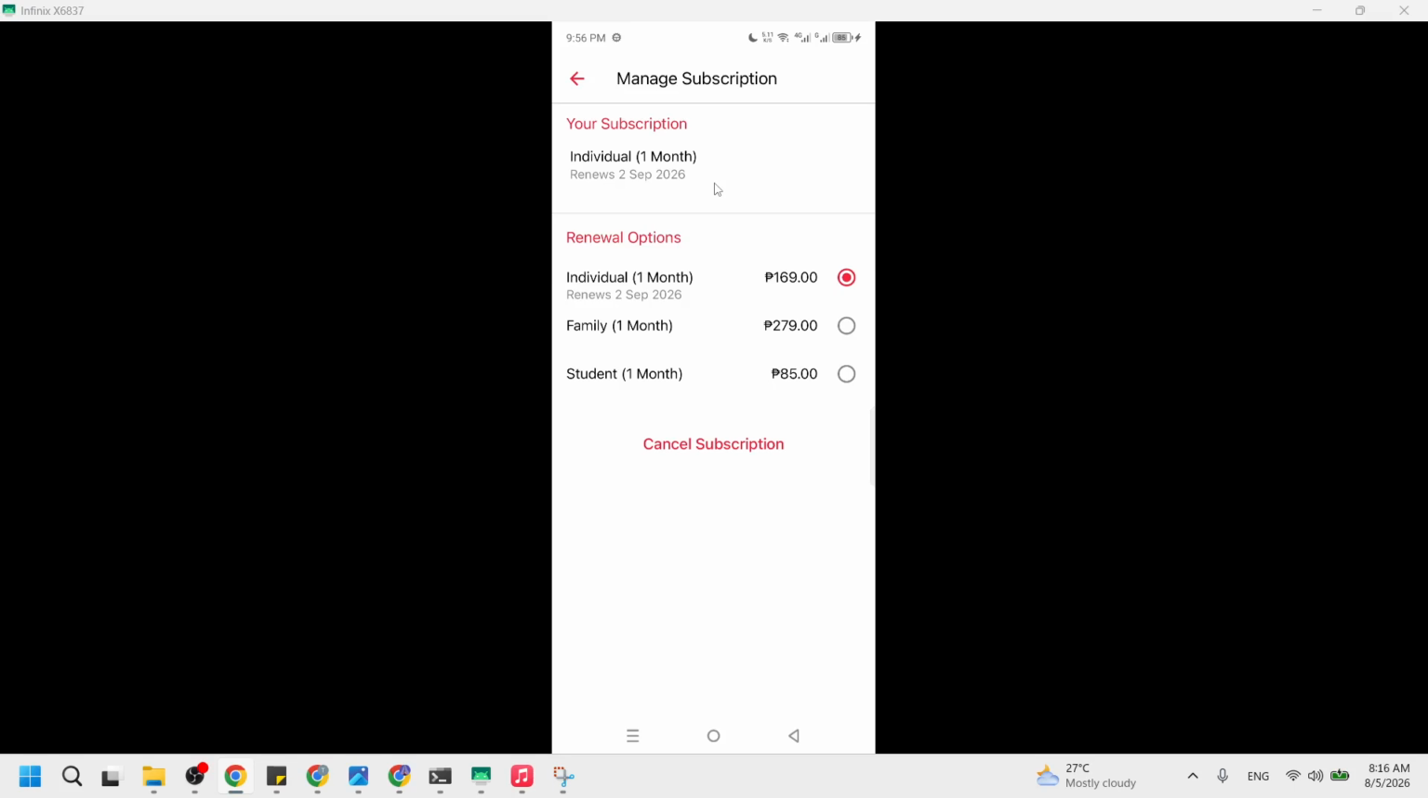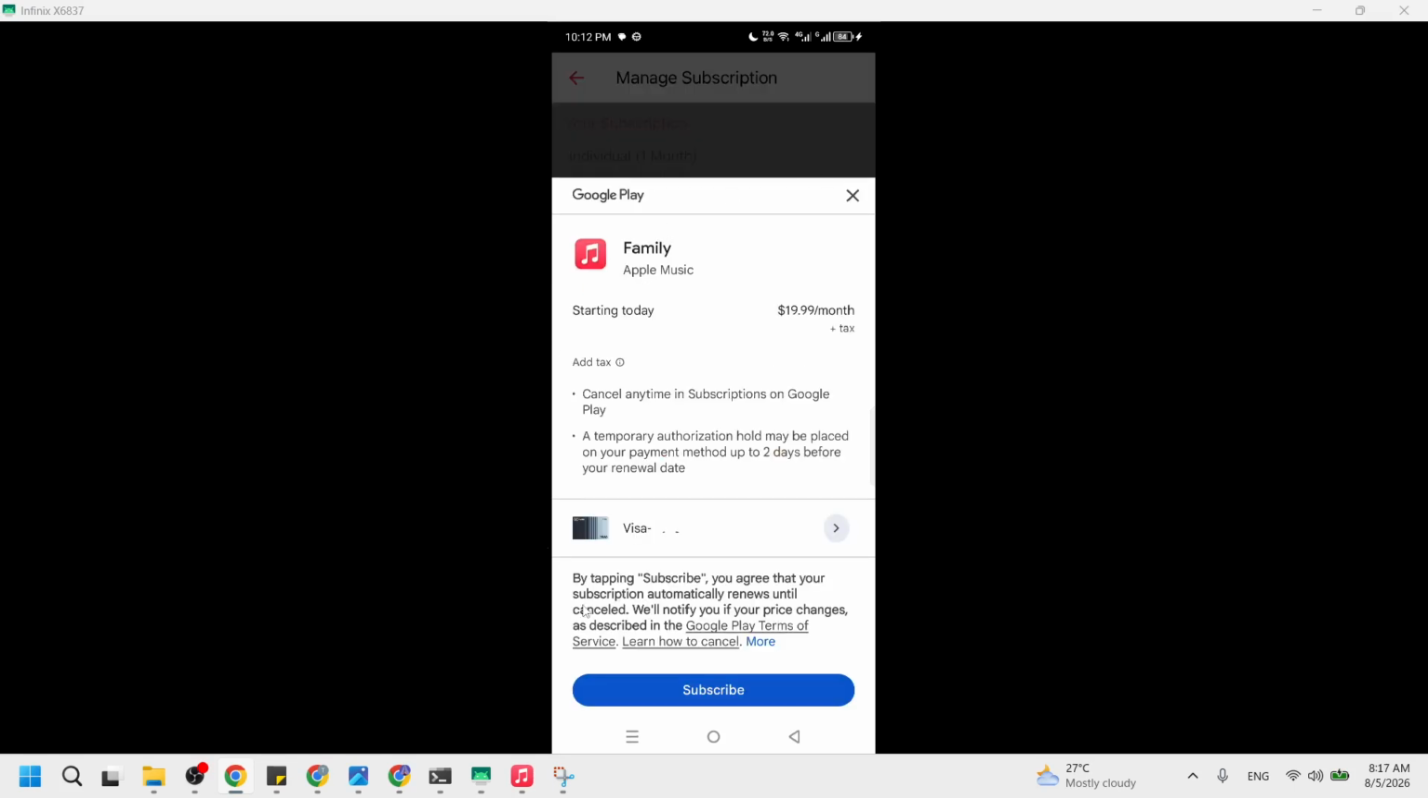At this point, tap one of the plans available and follow the prompts including choosing the payment method, then click Subscribe. On the subscription screen, review the list of available plans and tap the one that matches what you want, for example a lower cost plan or a family upgrade.